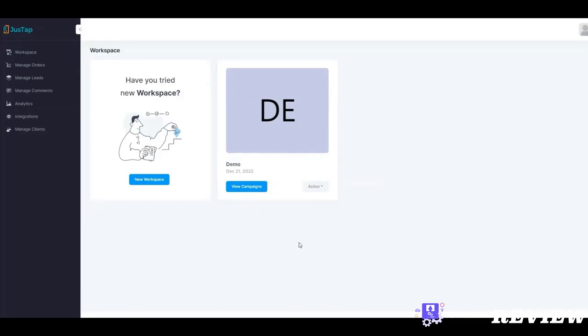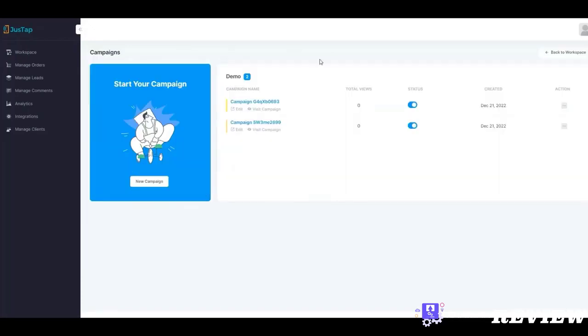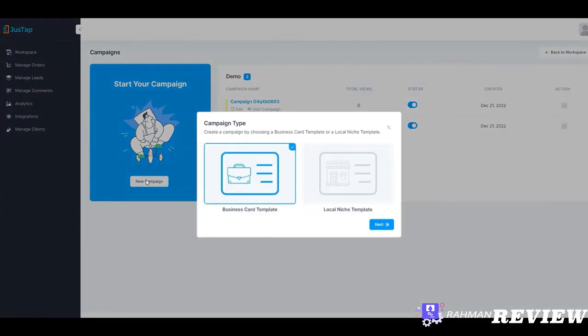Now, the next step here is to go ahead and create your campaigns. So let's go ahead and click on View Campaign. And here, you'll be able to see all the campaigns that you've created under a specific workspace. And what you want to do is go ahead and click on the New Campaign option.